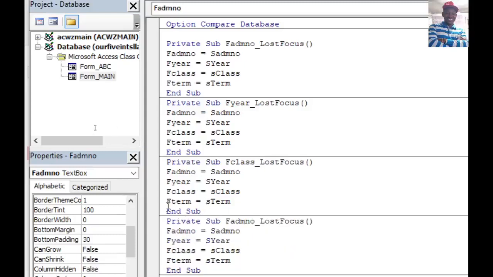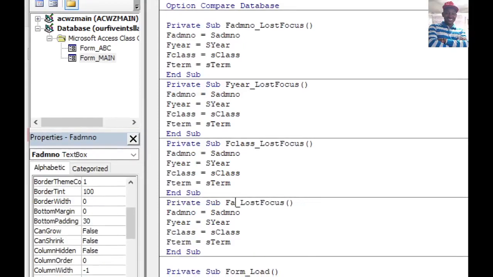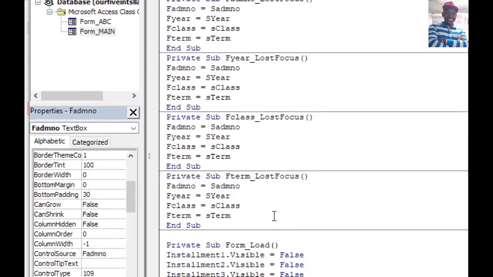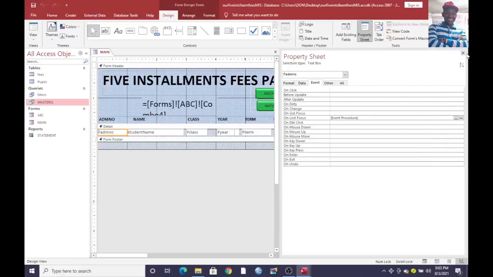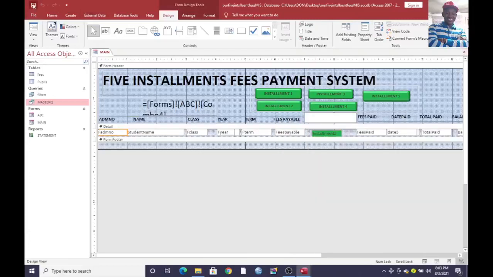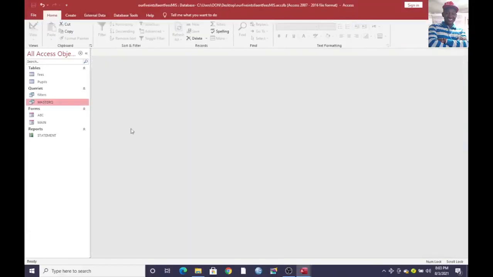This is for F term, this one. Remember I'm coding this part. Therefore this one is for F term. I have done that to make the coding easier rather than doing it individually, now that I have shown you how you go about that. Therefore after doing this here, we can just try to capture data here. Now my VBA coding is over.